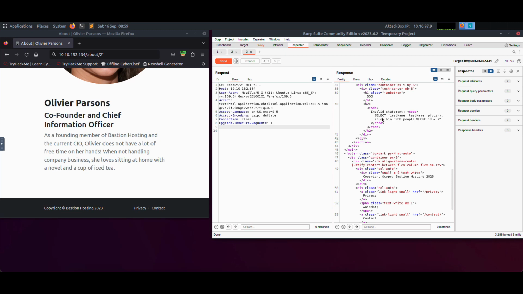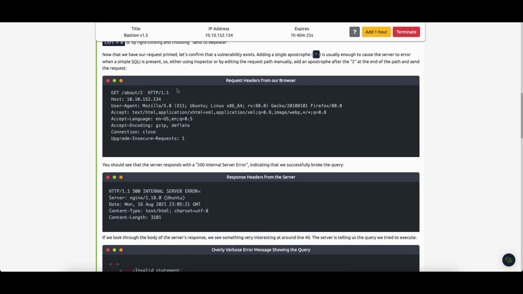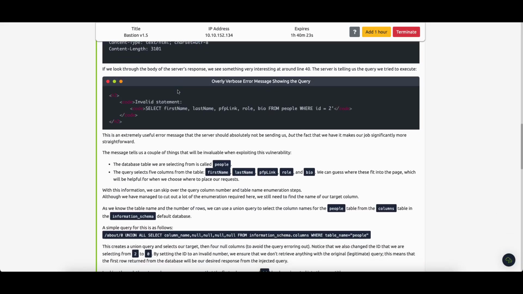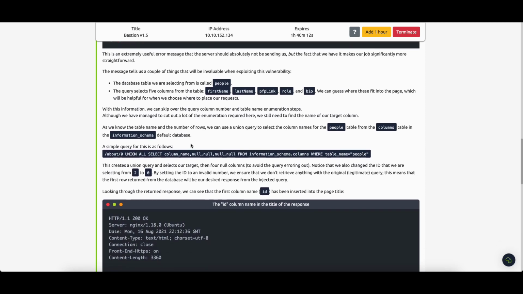As you can see, select first name, last name, link, role, bio from people. So we can say that there is a table and the name of the table is people, and these are the columns. To go further, what should we do? Here there is some knowledge about these SQL injection vulnerabilities. You can read from there. I'm gonna just solve it quickly.